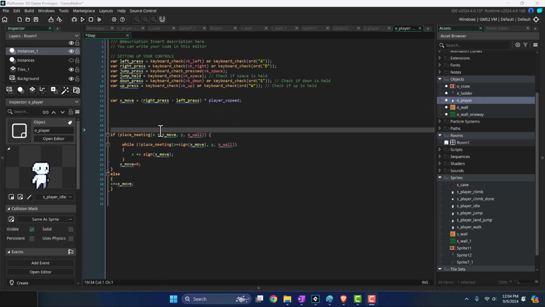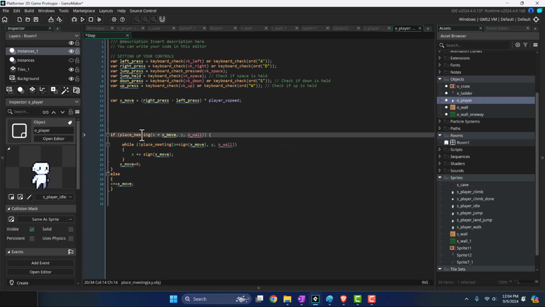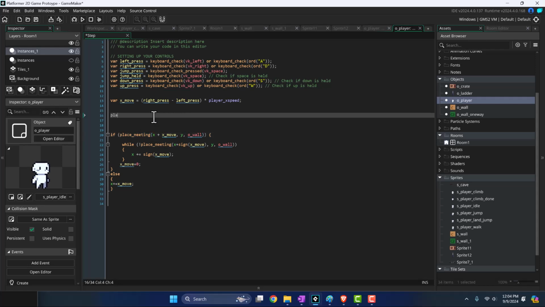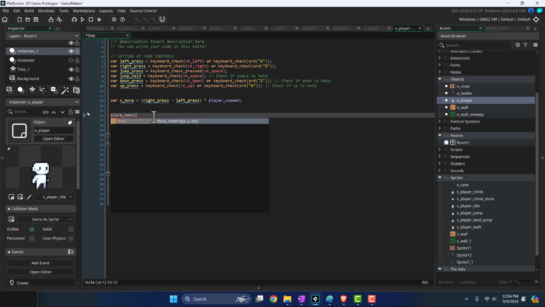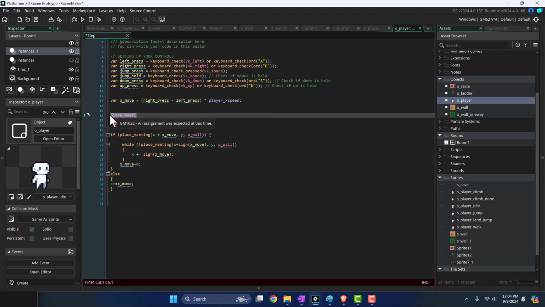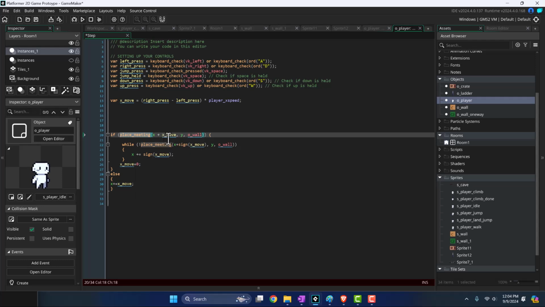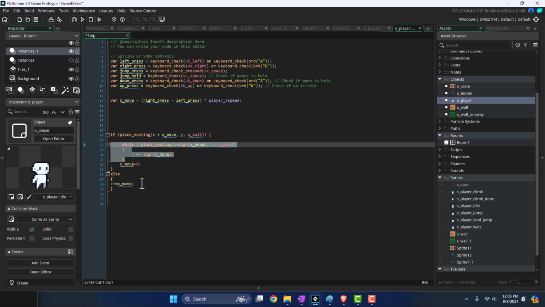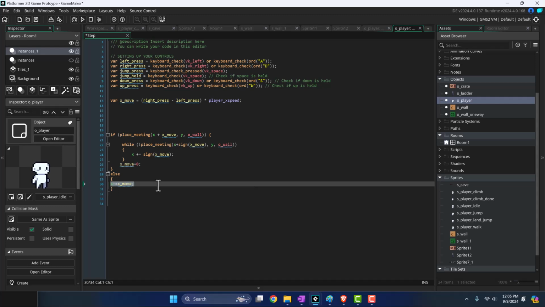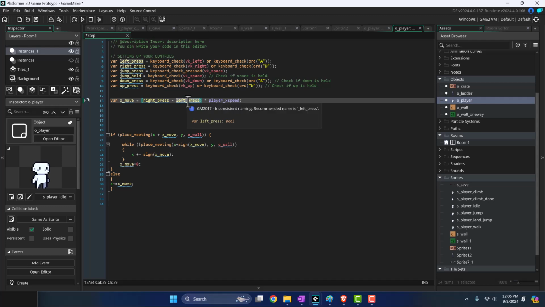Okay. All right, so we're introducing a new function, and this new function says place meeting. Now, if you type in place meeting, you're going to notice that it's a Boolean. It's either going to return true or false. So what are we really saying? We're saying if place meeting, wherever our x and y position is in the game, if it's meeting a wall, perform some logic. Else, move the player wherever the player is intended to move. Whether it's like left press, whatever logic is left and right happening here.